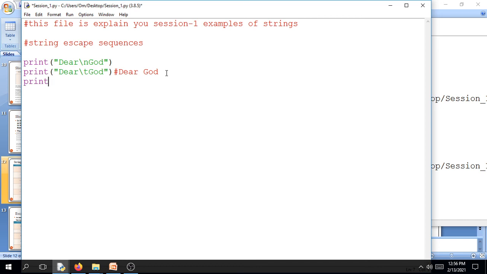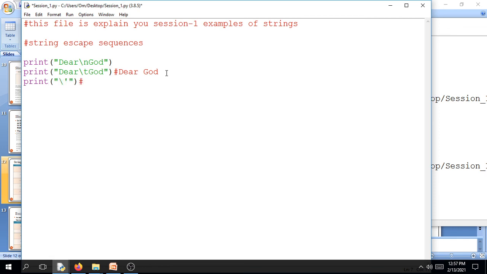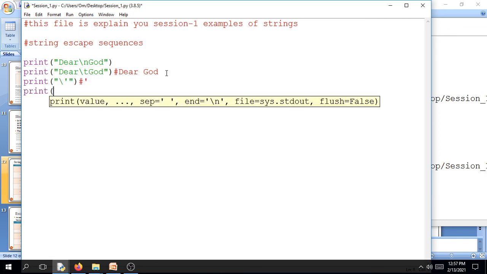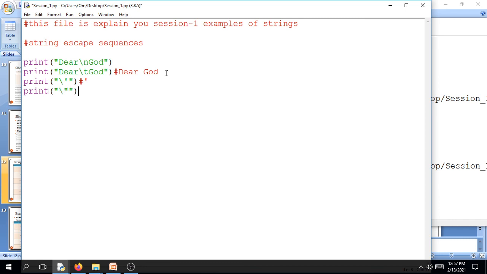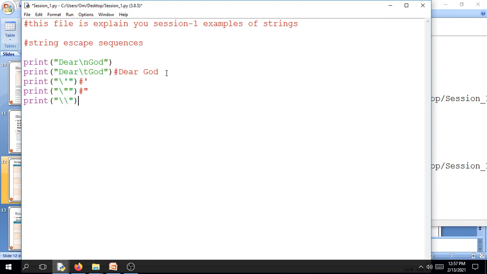Next I will print a backslash single quote. We get output as a single quote. Double quote: we get output as a double quote. Print a backslash backslash: it will give output as a backslash. So these are the escape sequences.